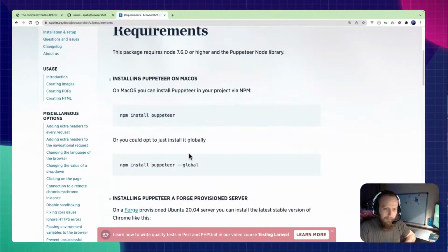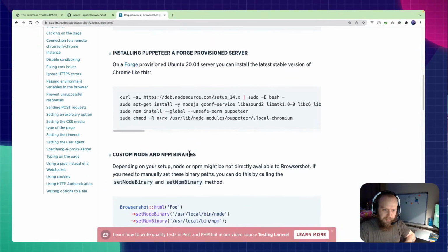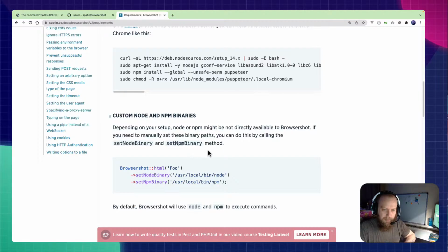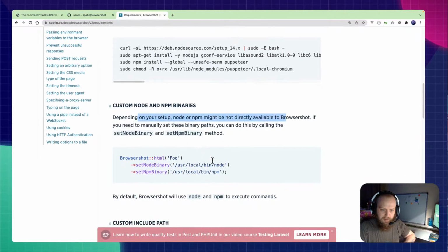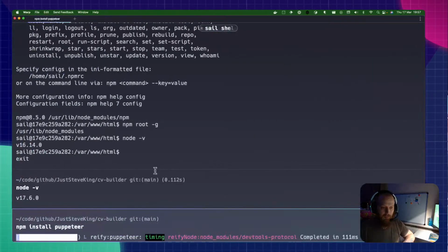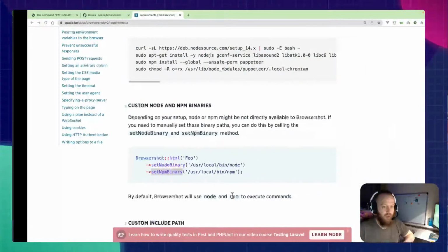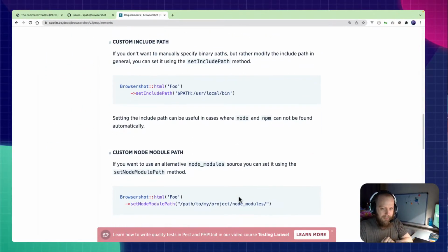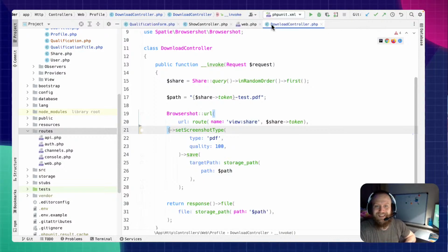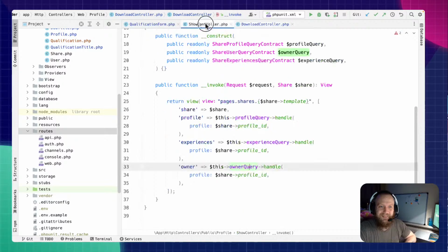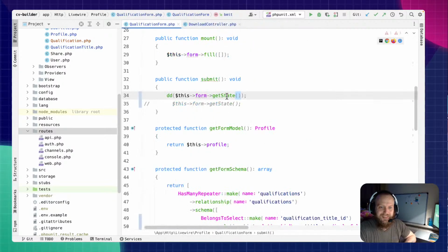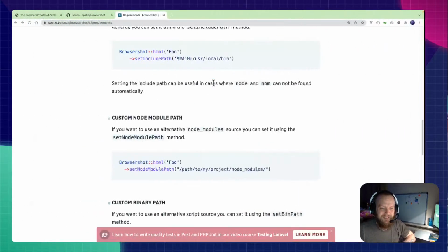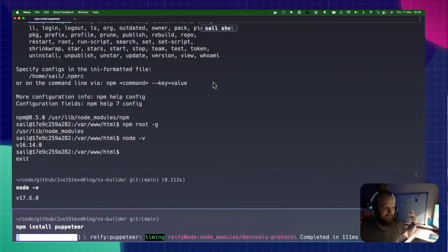Puppeteer is installing on a server. Custom npm and node binaries. Okay, I might need those. That could be an issue. Something that we can actually have a look at doing. Custom include path. I don't have a custom include path. I'm getting well off track here, aren't I? That's fine. This isn't saving for some reason, but we'll come back to that in a minute. It might just be I have to break out.